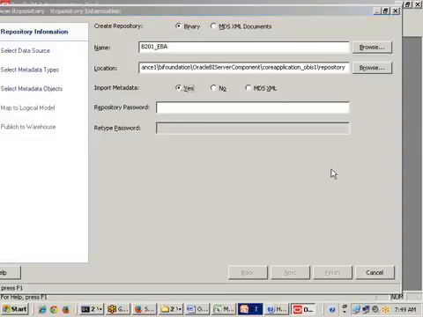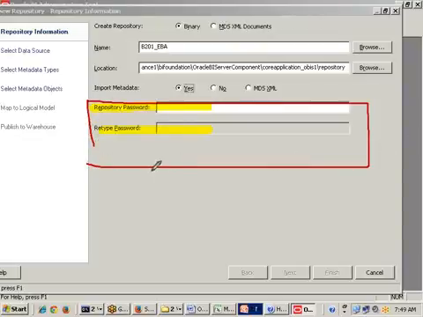Now, whatever you are seeing, the next one is called the repository password. This repository password is a new feature in 11g.